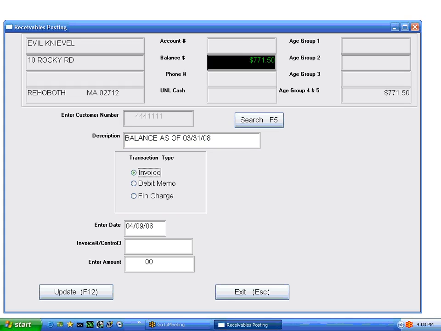Now you can put this in as an invoice, which is probably what you want to do, or a debit memo. You'd probably want that date to be what you're setting your balance for. Obviously this should be in sync. This is the date I'm setting my balance. This is as of 3/31.